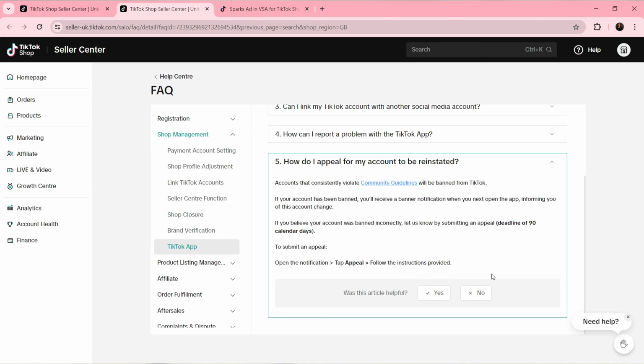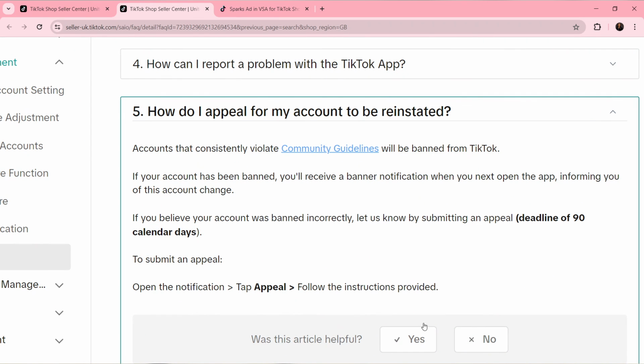So it means if your account has been banned, here's just what you can do. Open the notification in your TikTok app. Once you open the notification, you're going to see the appeal button. Click on appeal and follow through with the on-screen prompts right there to submit the appeal, and they're definitely going to get back to you. So this is pretty much the process.